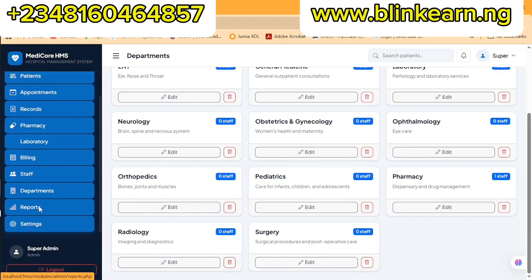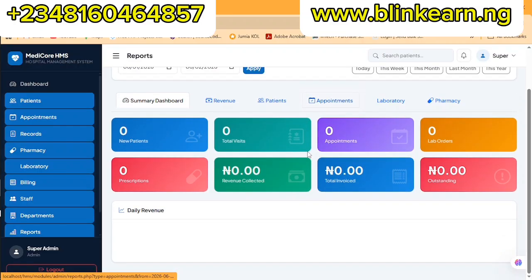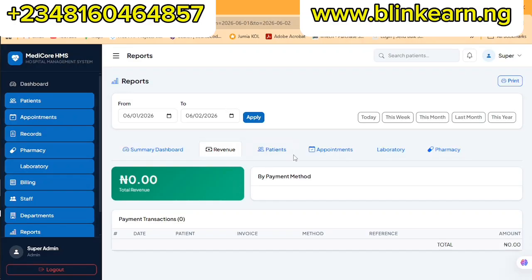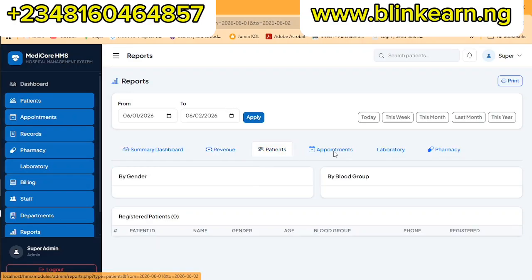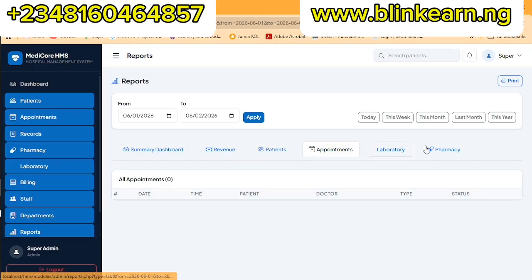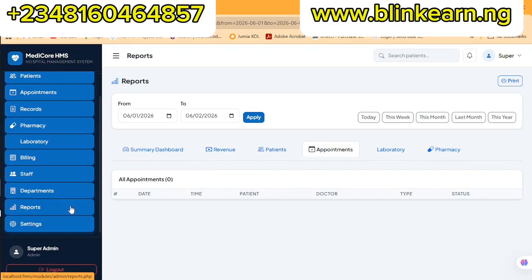Then we also have the report page, where you can track all the inventory. You see the dashboard summary, and you can check the revenue, which is the money, then the patients, the appointments and all that. You can sort all of that from this report page.